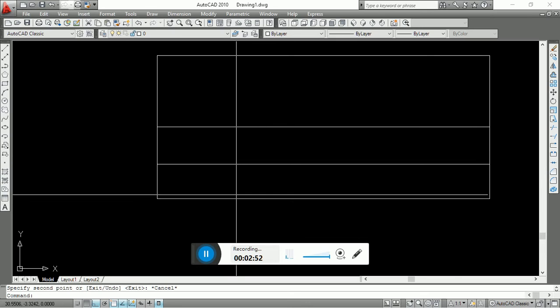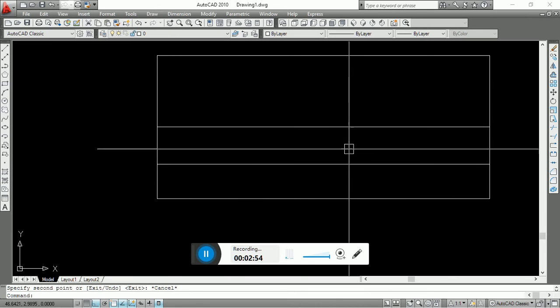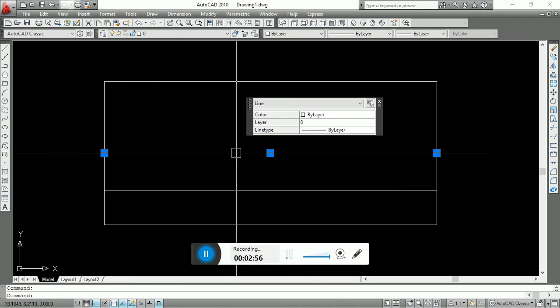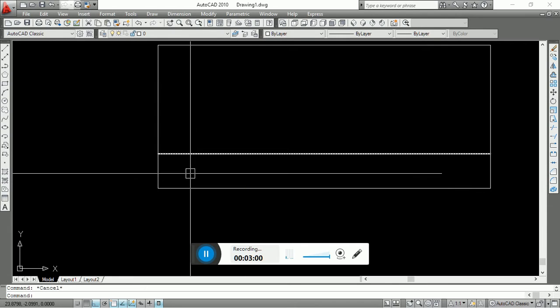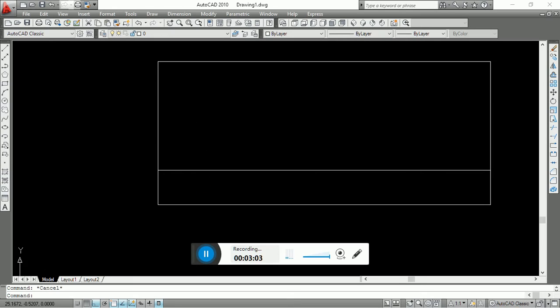See, my line is 5 mm up. Here it is the midpoint. Just we draw this. Now we are going to erase this. Here it is 5 mm up. This line 5 mm goes up.